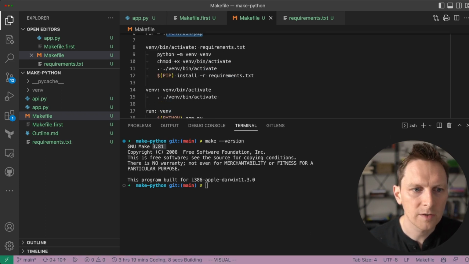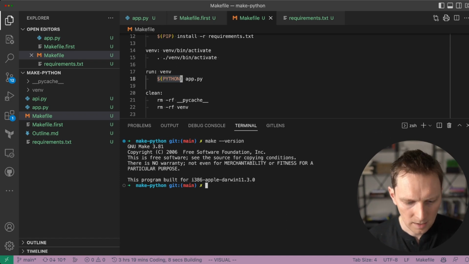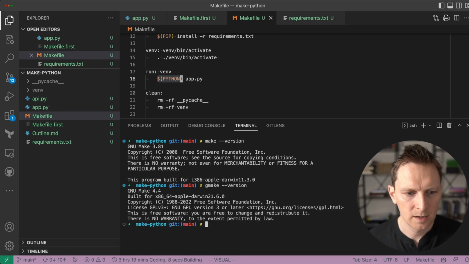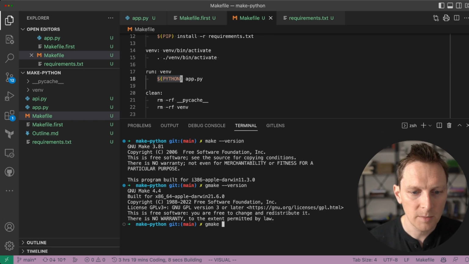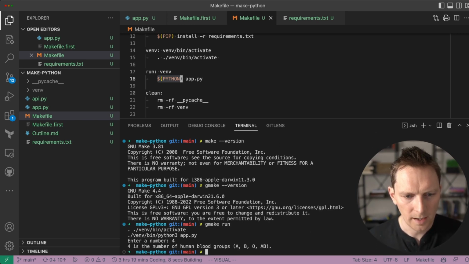So here, even if the one shell doesn't hit, we're still referring correctly to the right pip and the right Python. And also, an even better way than that is what I did: I just did brew install make, and that gives me gmake, which is the later version, right? There I have 4.4. And so if I do gmake run, we can see that it activates our virtual environment and then it runs the program, which we can run like that.